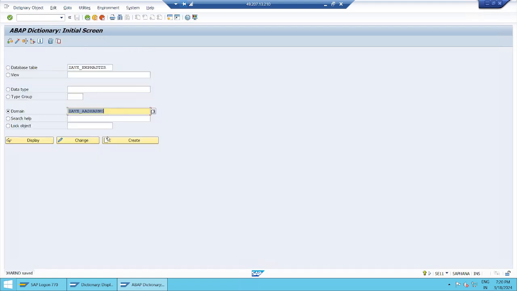Yes, we will leave this as it is. We will go to the key level first.